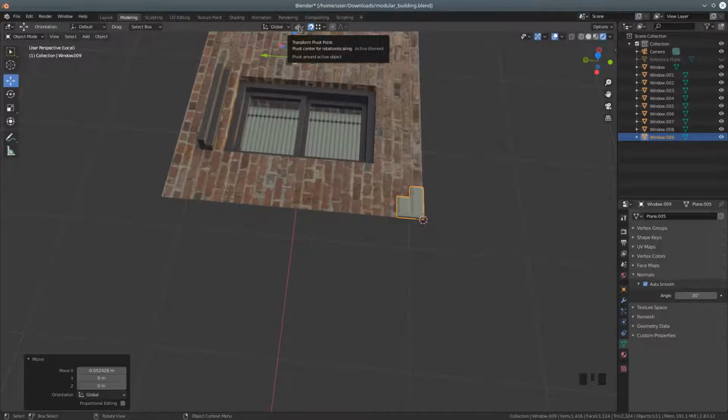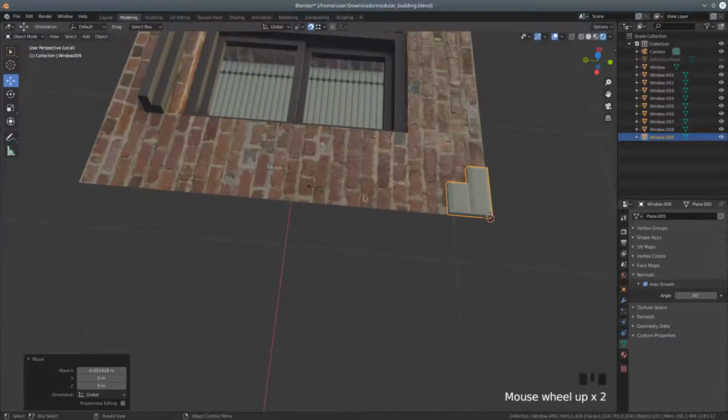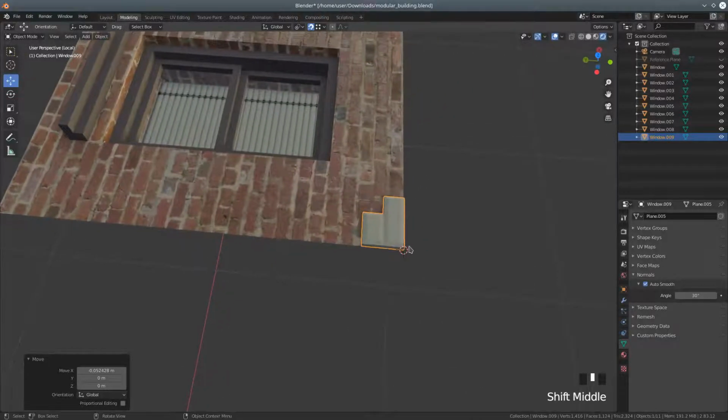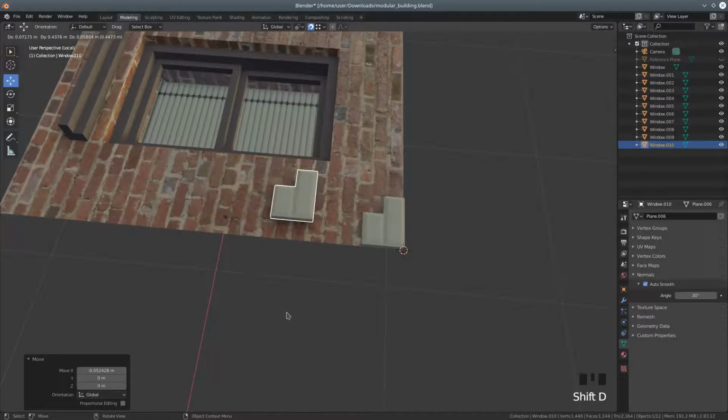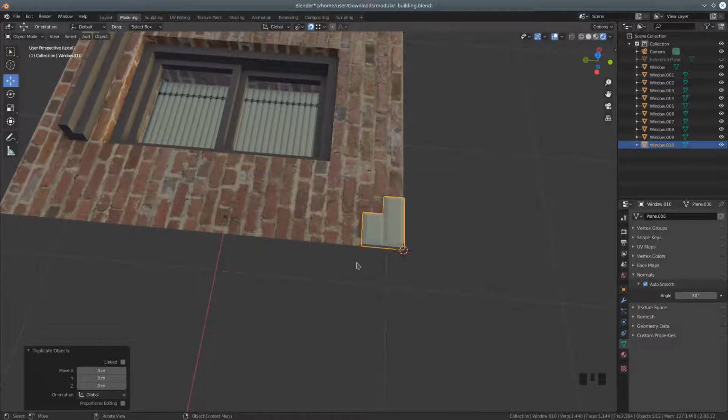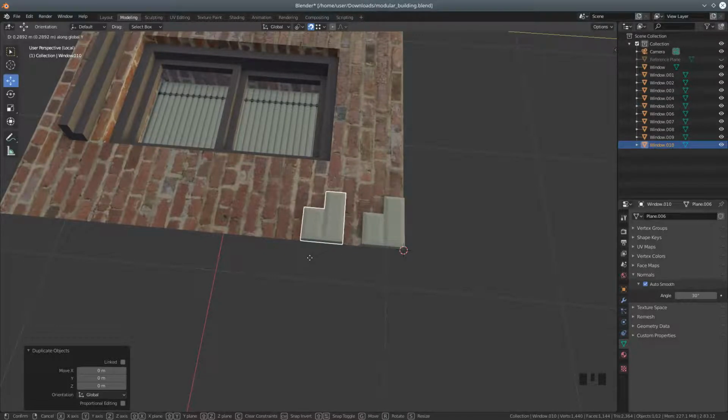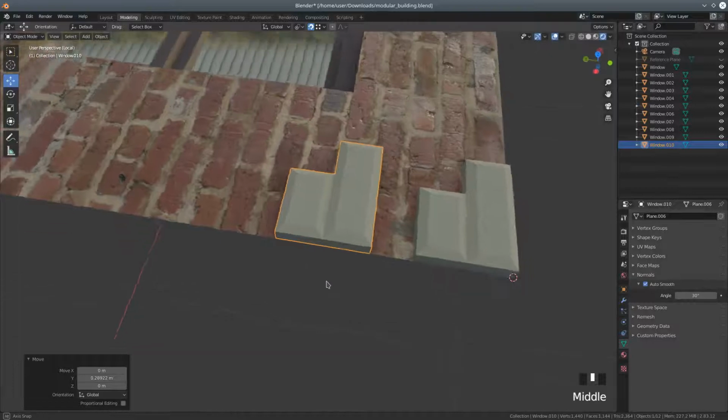So let's change that to active element. Okay, that didn't work. Doesn't matter. So let's try duplicating it. Shift D to duplicate. I'm just right clicking to stop the movement, and then G, and we're going to move it on the Y direction. So I press G and then Y. I'm going to move that, and we'll see if we can snap that again.